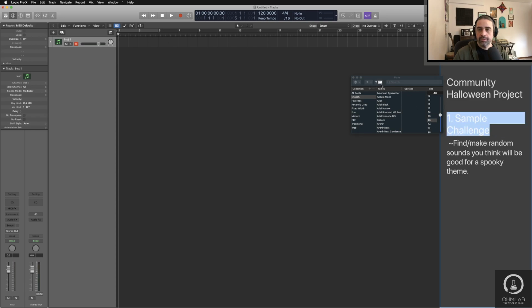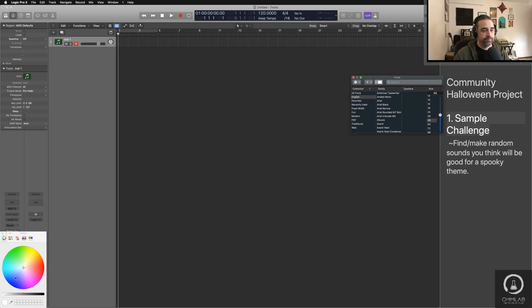let's just color code these a little bit so it's a little bit easier for us to look at, shall we? Maybe we'll make Halloween project orange, you know, because Halloween. Two, transform sounds.